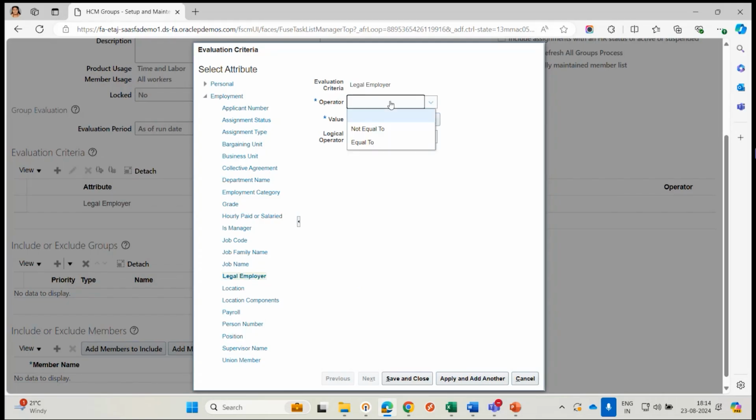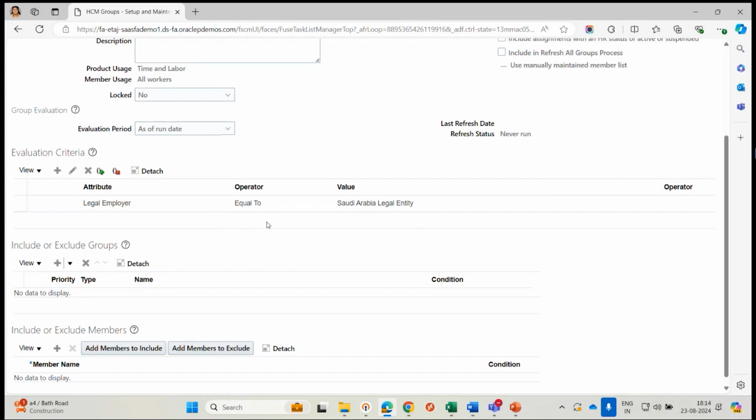Legal employer is equal to R. And if we choose payroll or any other criteria, any other attribute, then either one, either legal employer or any employee who's working on any other, for example, department. So if an employee is either working in Saudi Arabia or working in a specific department, they will be a part of this group. So accordingly, you can play with the conditions and make your own evaluation criteria.